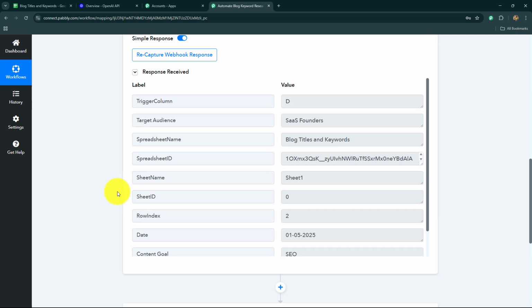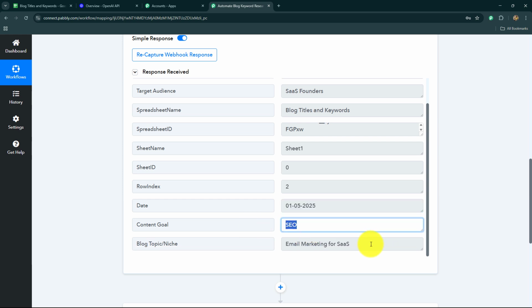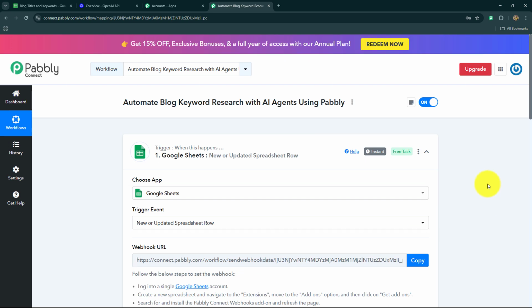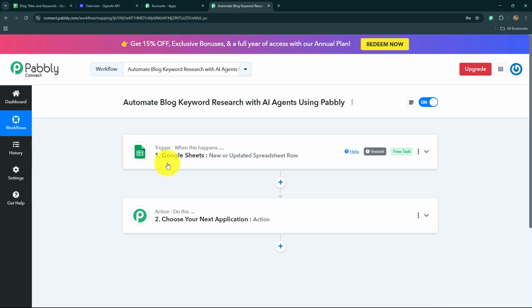captured. So in our response, we have received all the details. We have the trigger column, the target audience, then we have the spreadsheet name, spreadsheet ID, sheet name, sheet ID, row index. That means the number of row which we have received in the response. We have a number of row 2 over here. So we have the row index as 2. Then we have the date, content goal and the topic. Okay, now as we have received this response, we have successfully built the connection between Google Sheets and Pabbly Connect.